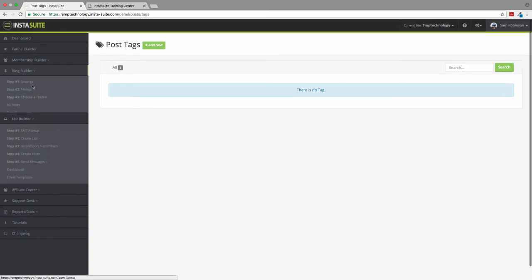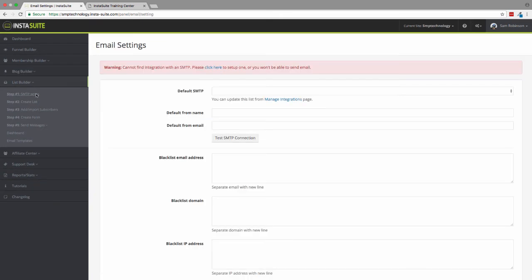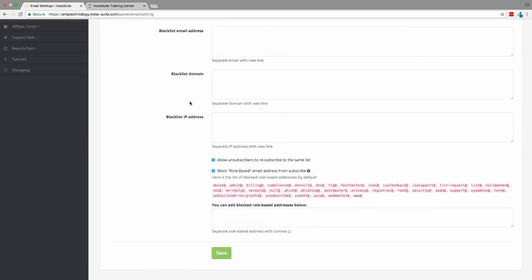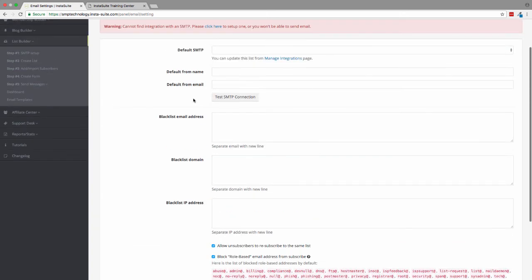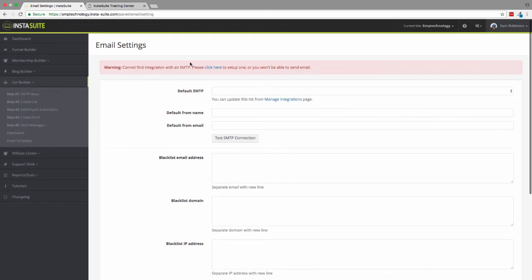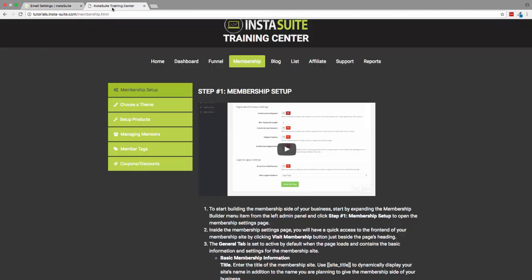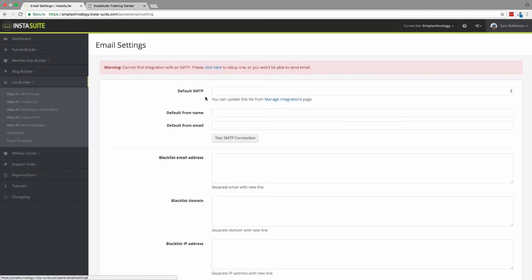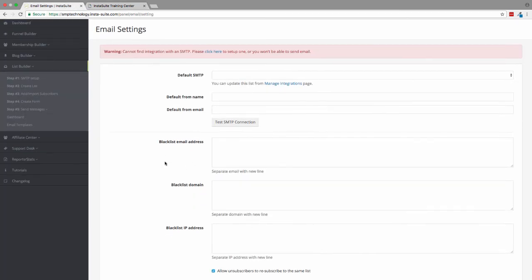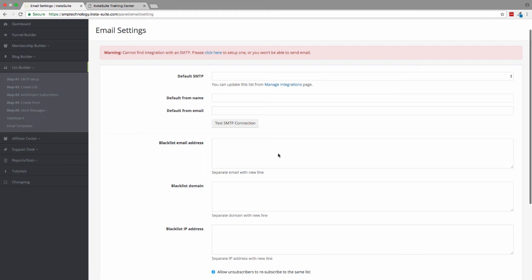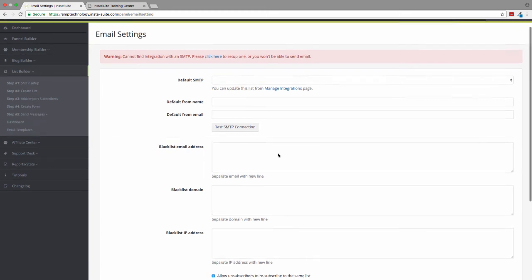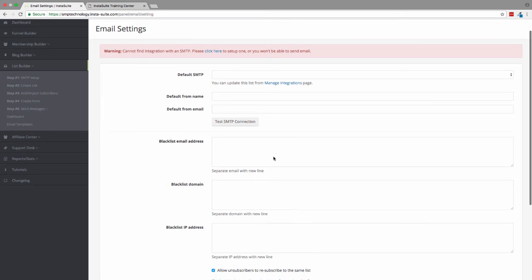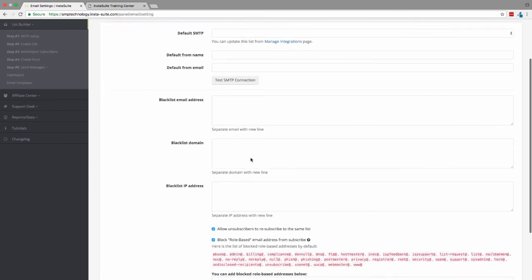List Builder, for those of you who don't have an autoresponder, this is perfect. They provide training on how to set it up from as little as $5 a month. I wouldn't say it's a very complex process, but it is something that would take up quite a significant amount of time in this demo. So I would recommend when you do get access to InstaSuite, there is full training on how to build the list, how to integrate the SMTP and be able to buy all this sort of stuff too. You can also blacklist email addresses for those who may be reporting you as spam or people you don't want to receive your emails. You can blacklist them as well, domains, IPs, all that sort of stuff.